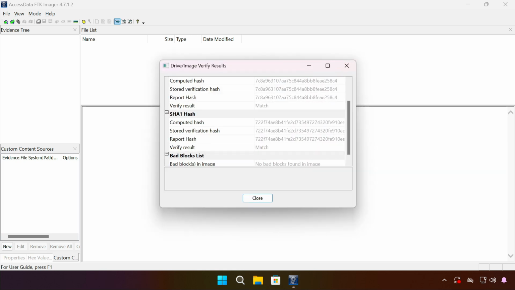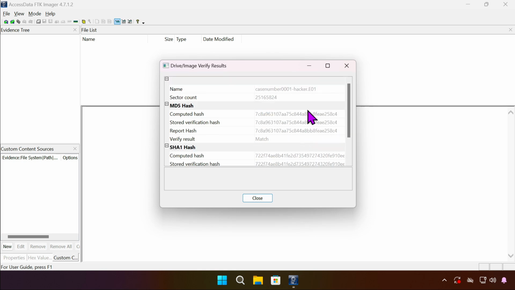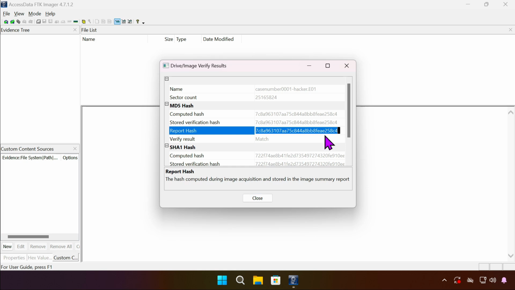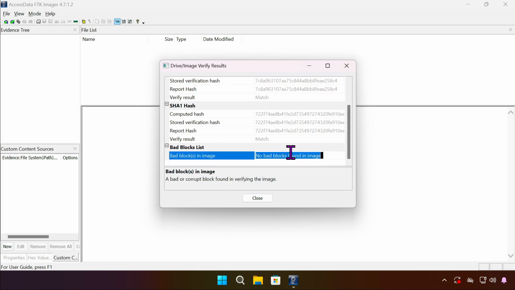Now, once the process has been completed, it will show us the Drive/Image Verify Results window, which holds the hash and other details about the image. Now our image is ready, and we can move on to collecting triage images using CAPE.